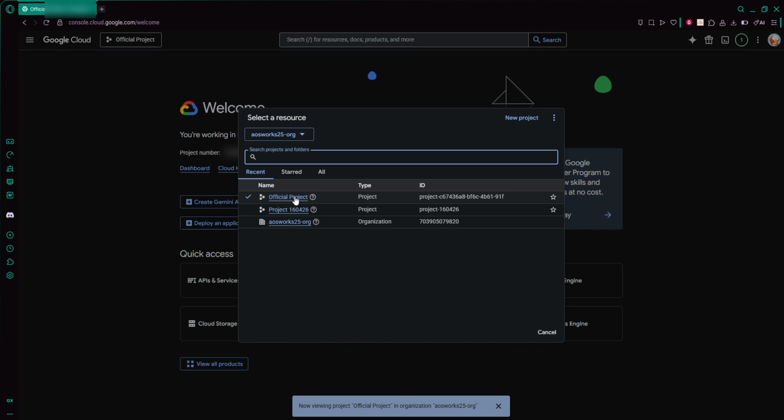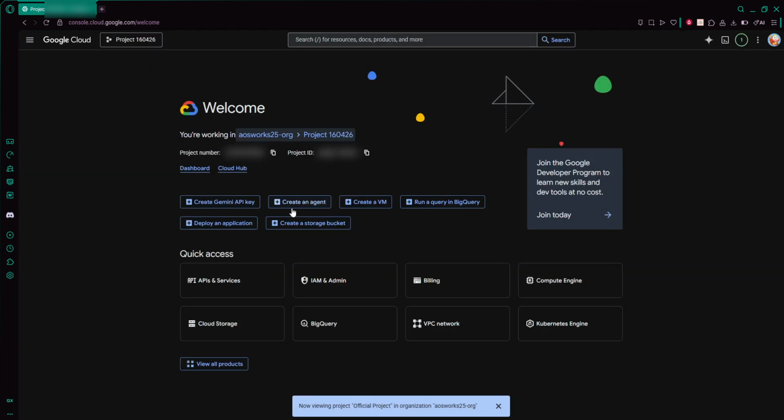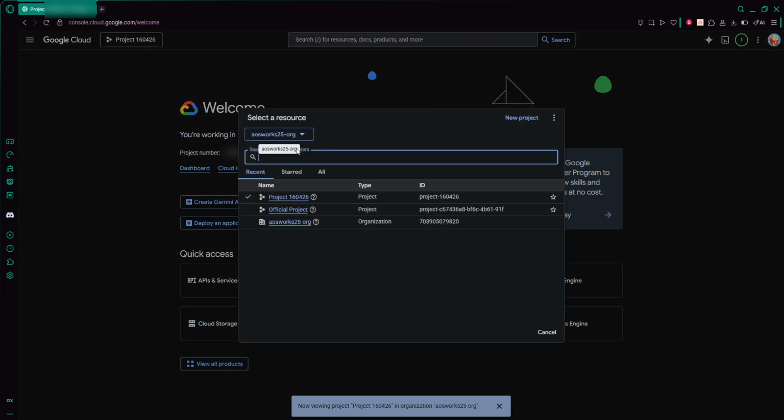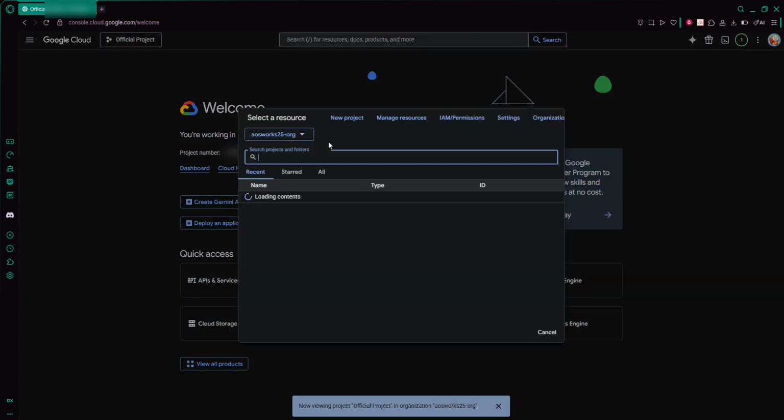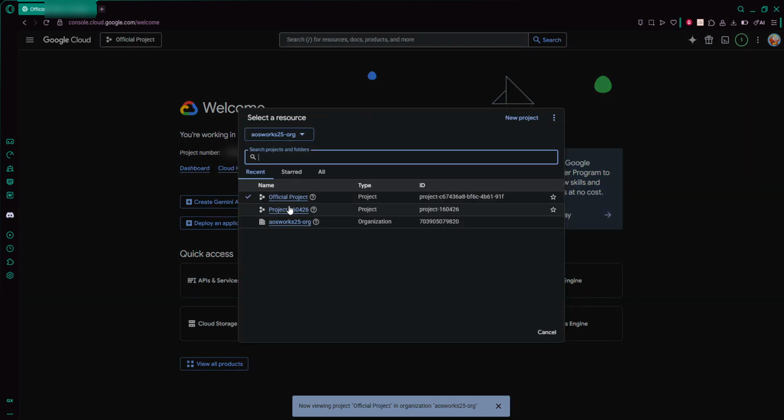From this project selector panel, you can quickly switch between projects. To do that, simply click on the project you want to work in. The console will refresh, and you'll now be viewing that project's resources. It's good practice to always glance at the project name at the top of the page before making important changes, especially when dealing with billing, permissions, or production systems.